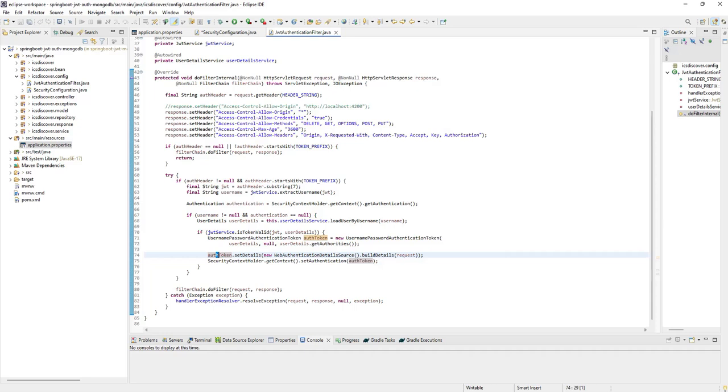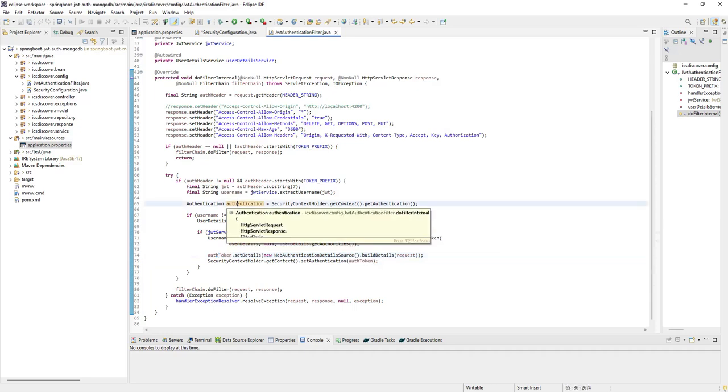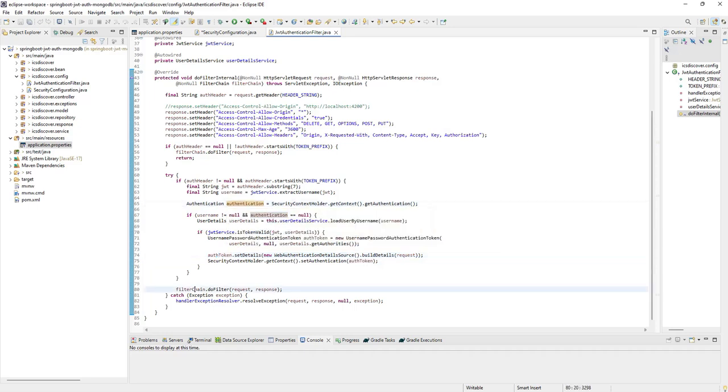Remember, at this point, this authentication was null, right? And then go ahead and call the filter, the do filter method. So that's all this thing is doing. All right. Now remember, the next time it comes in, if the token has the right authentication and the token is all good, it will not go through this entire thing, right? And then of course that's it.